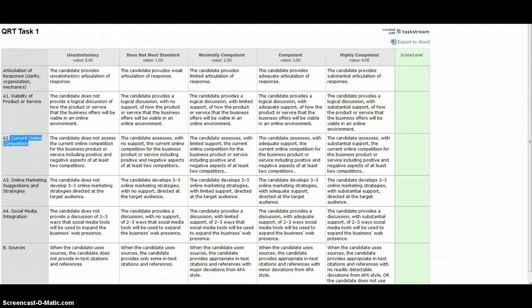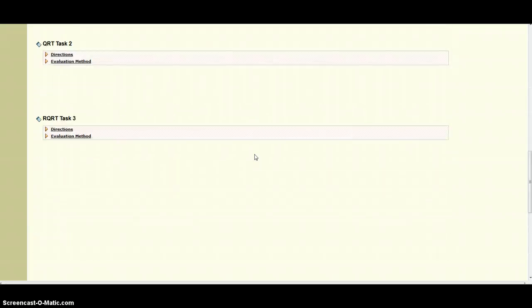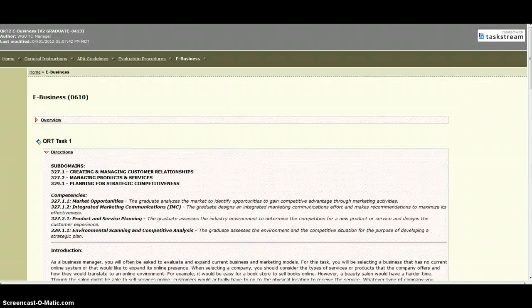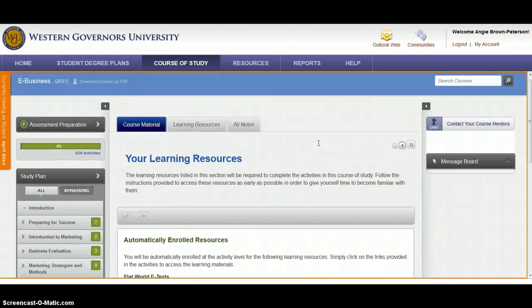Okay, so I'm going to go ahead and exit out of this task, and then I really encourage you to look over these 3 tasks, okay, and then choose a business. If you can have that, you're going to be in great shape if you can do that in the next couple days. Okay, I'm going to go back to our course of study, all right, and I'm just going to kind of show some things.